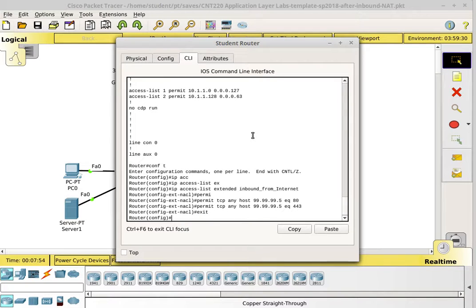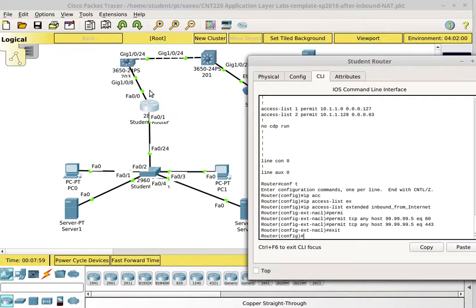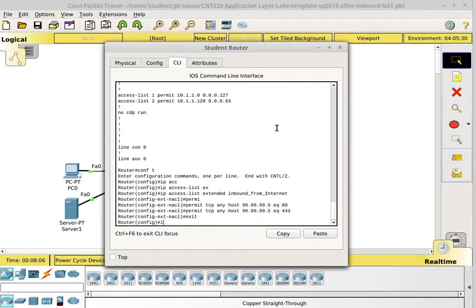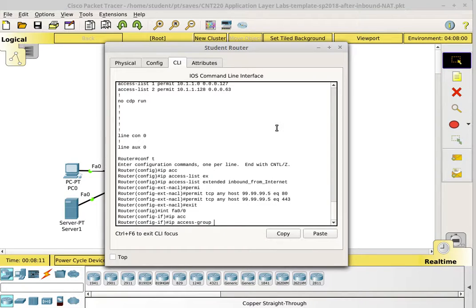So hopefully you remember we need to apply it to an interface in a direction. I am filtering traffic from the internet, the simulated internet, so I'm going to put it on FA0/0 in the inbound direction. It's coming into the router. To apply that to the interface, I go to the interface config context, put in ip access-group, then put the name of the list, inbound from internet, and I want it in the inbound direction.